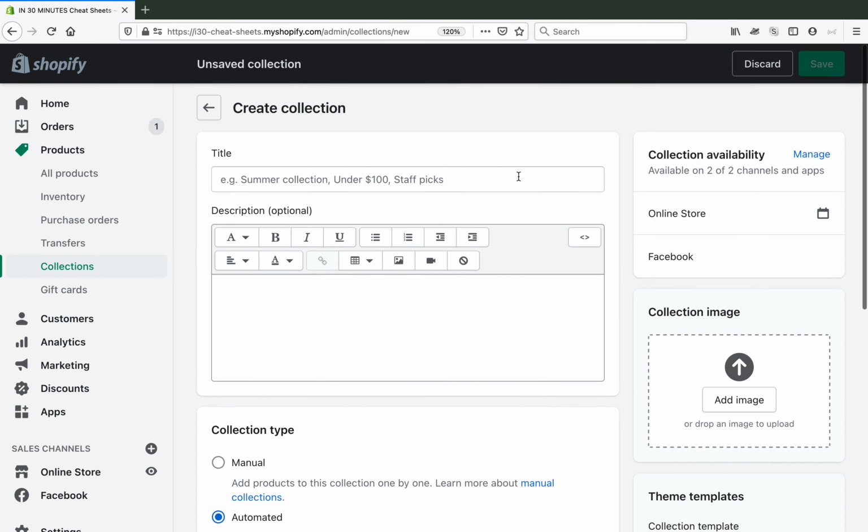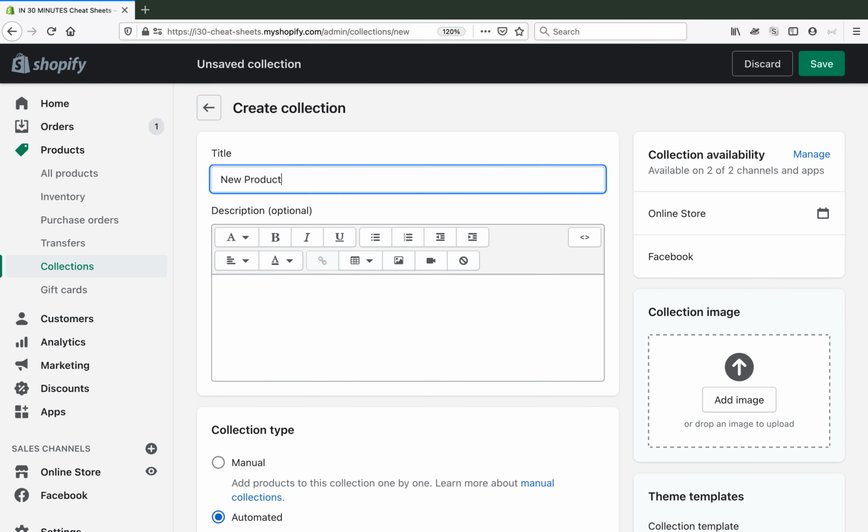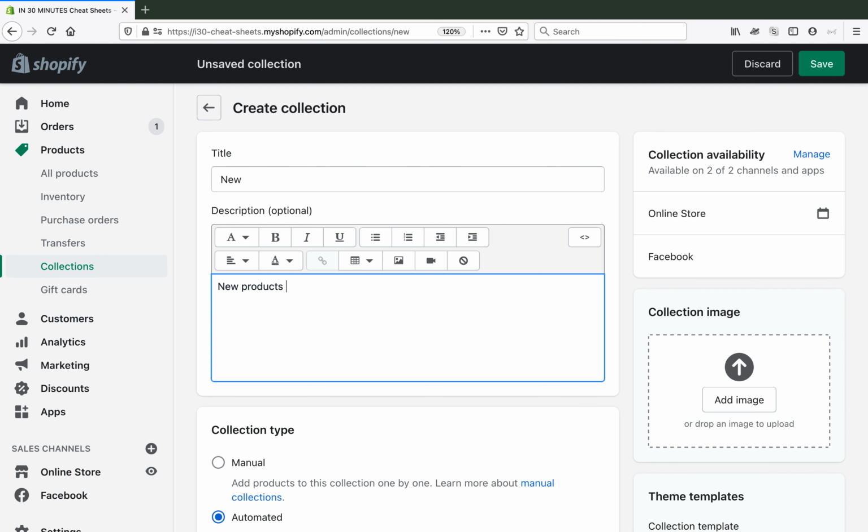And actually, let's call that collection New. New Products. Let's just call it New. Why not? Description. It says it's optional, but I urge you, put in a description. New products and cheat sheets from In 30 Minutes Guides.